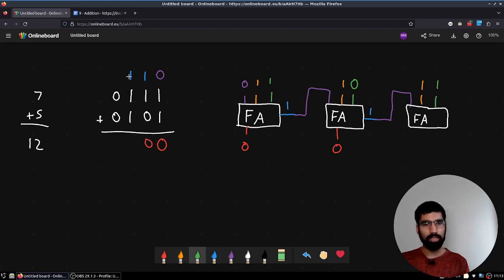The output in this case is 1 plus 1 plus 1, we get a 3. So 3 is 1, 1. You can only put 1 bit here, so you just put 1 over here, and the remainder, the carry out, goes over here. So we get a sum of 1 and a carry out of 1. Do this one last time.